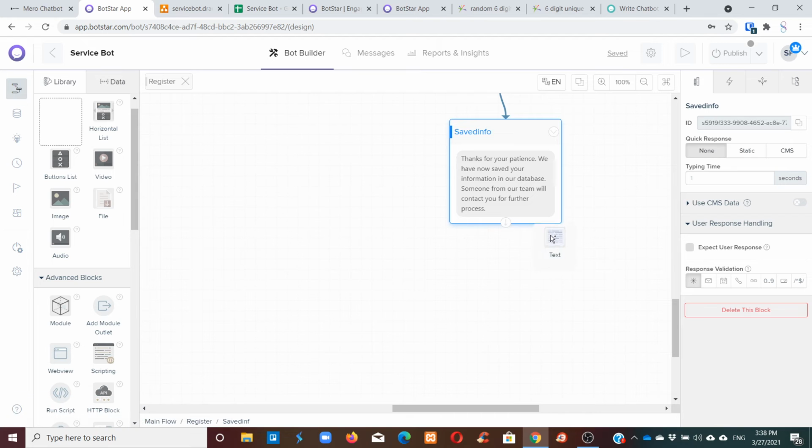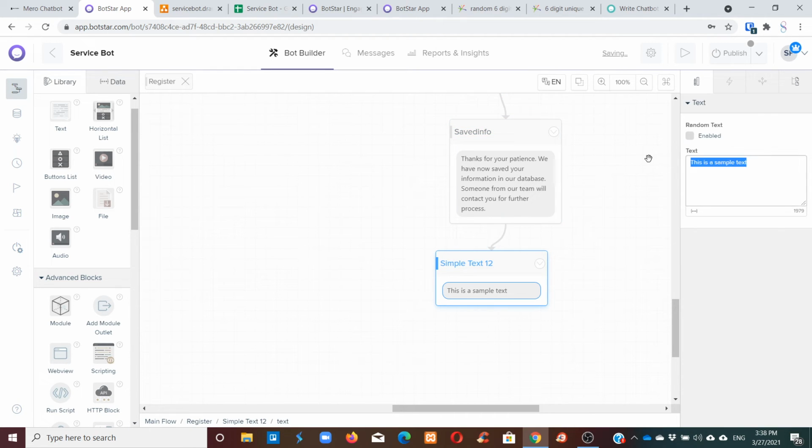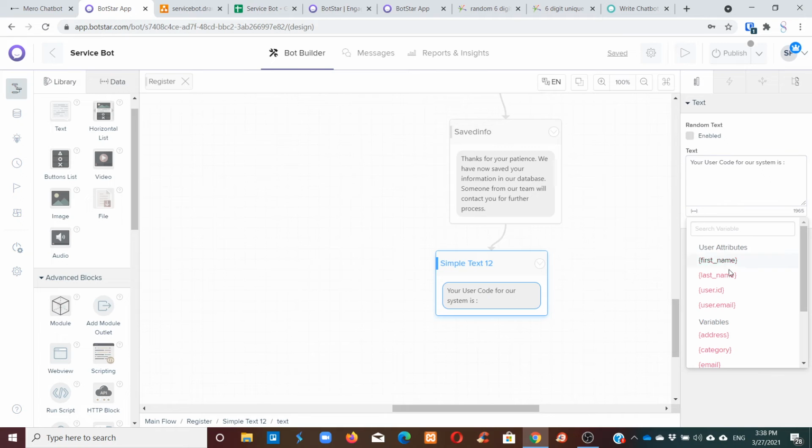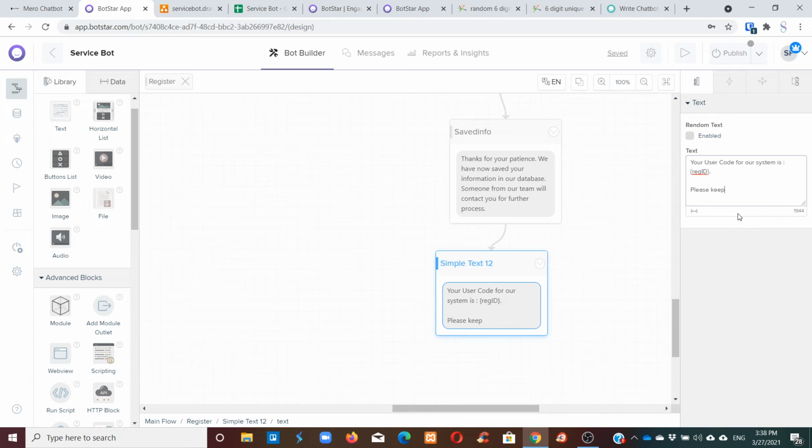And then we will also provide them with the registration code. So your registration code, let's say your user code for our system is, and then let's provide them with the code that we just generated, which was saved in reg id. And we also want them, please keep this safe, as you will need this information for further communication with us.